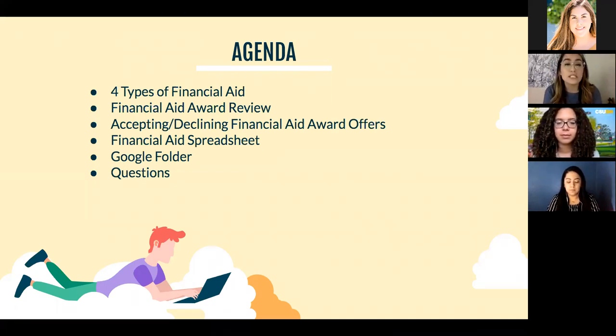And then we're actually gonna go over a financial aid spreadsheet, which is a resource that we at ETS use so that students are able to create their own budget. Then towards the end, we'll review a Google folder, which has all these resources, which should be accessible to everybody. Let us know if you're having issues with that, and then we'll have room for questions.